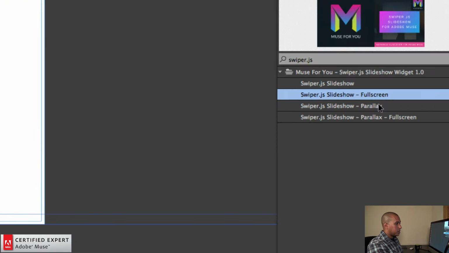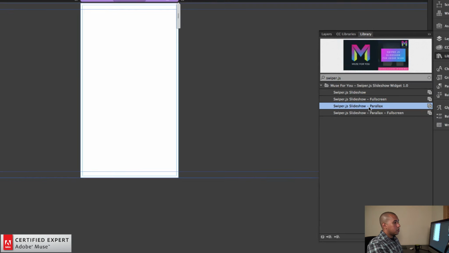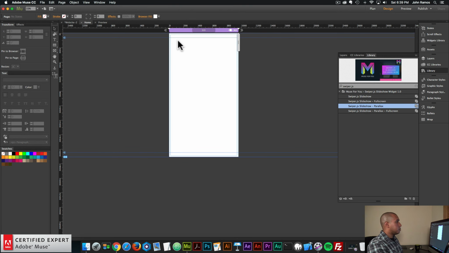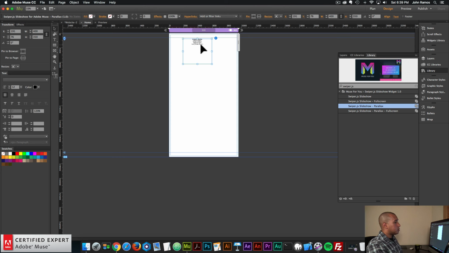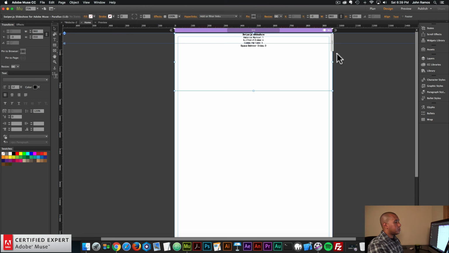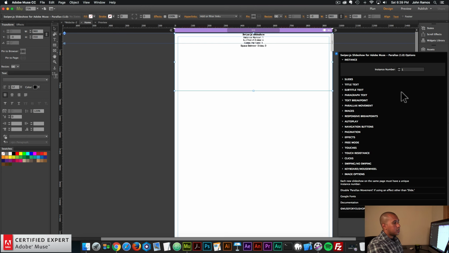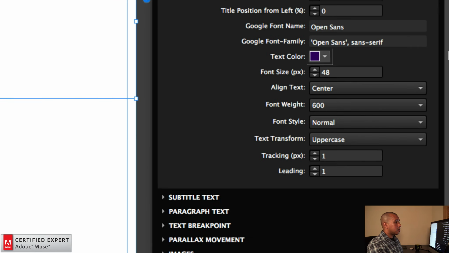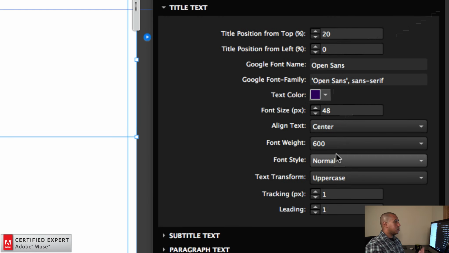Swiper.js Slideshow Parallax. So here I'll click, hold, and drag, place into Adobe Muse. This is the slideshow with text. So I'm going to make the slideshow stretch to browser width and open the widget options. This has a few more widget options as well. Here we can see we have title text. So you can basically customize all the text in the slideshow.